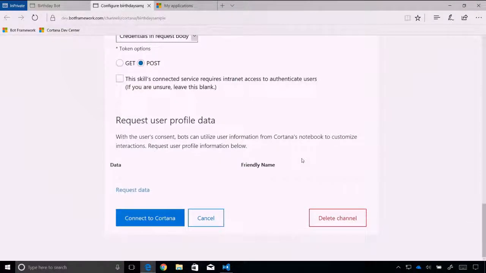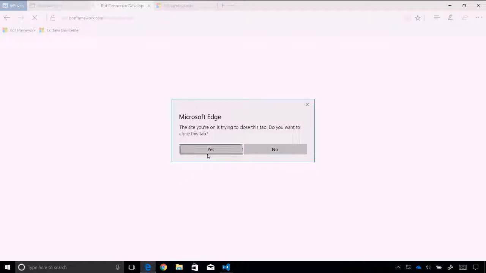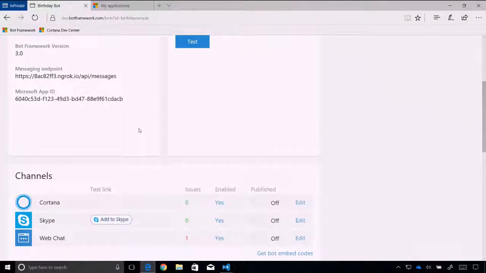Now that we have all that, we can scroll down and say connect to Cortana. Give that a few seconds to work its magic. And once this is done, we will have our Cortana channel ready to go with our bot. So let's go back. And if I scroll down to the channels, you'll see that the Cortana channel is now here. So that's all you have to do to register your app with your provider and go ahead and do the connected account setup. Great. Back to you, Andy. All right, thanks.